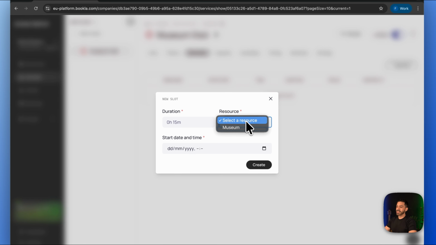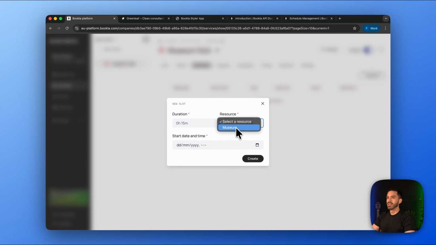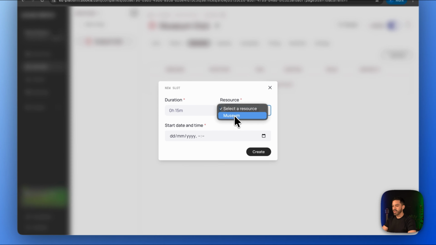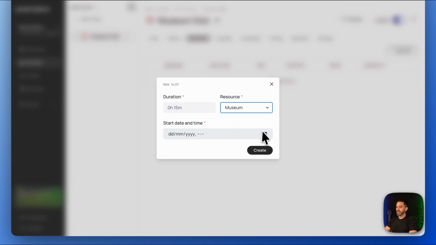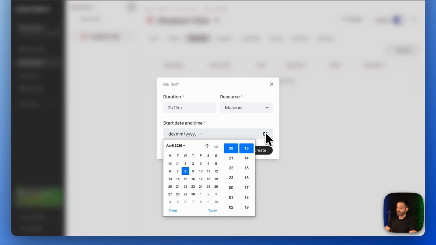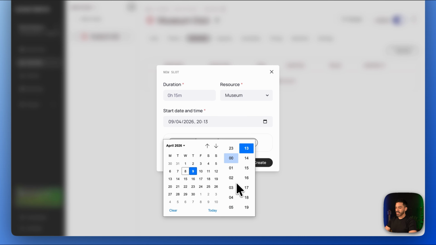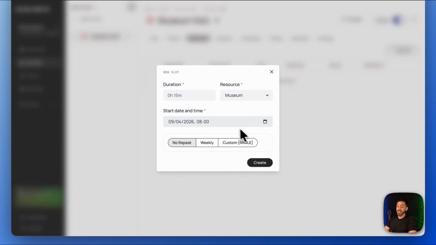Then we need to select the resource that will be providing the service. Imagine that we have a secret gallery, then we could choose a single event for this secret gallery. For now, we choose the museum. And then the start date and time. Well, we're gonna begin tomorrow at 8 a.m. 8:00 a.m. There it is. And then will it repeat?